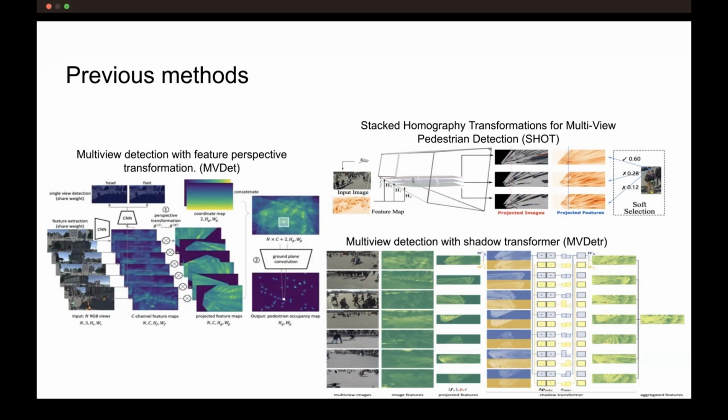Another study is stacked homography transformations for multi-view pedestrian detection. Here, the authors suggested using multiple homographies instead of simply the ground plane. Using these, along with a soft selection module, which basically assigns the best possible homography plane for each pixel in the image, the authors provided state-of-the-art performance over MVDet.